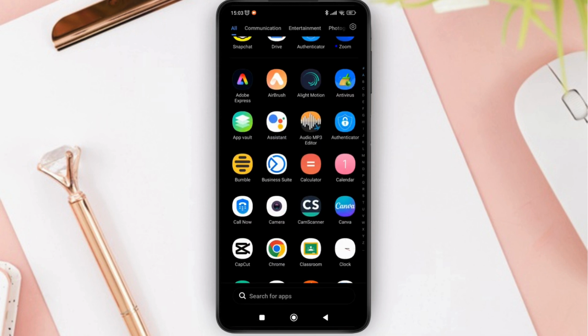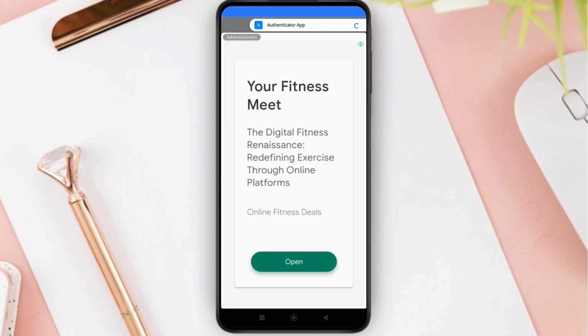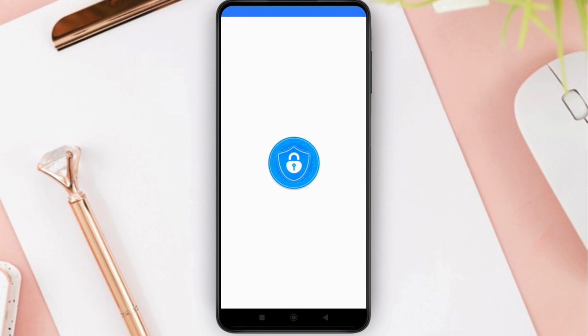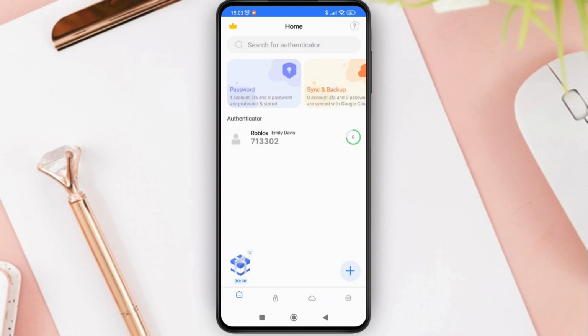Now first thing first, open up your Authenticator application. So just tap on your Authenticator app. Make sure to continue in the application. After that, this will be the user interface of Authenticator app.